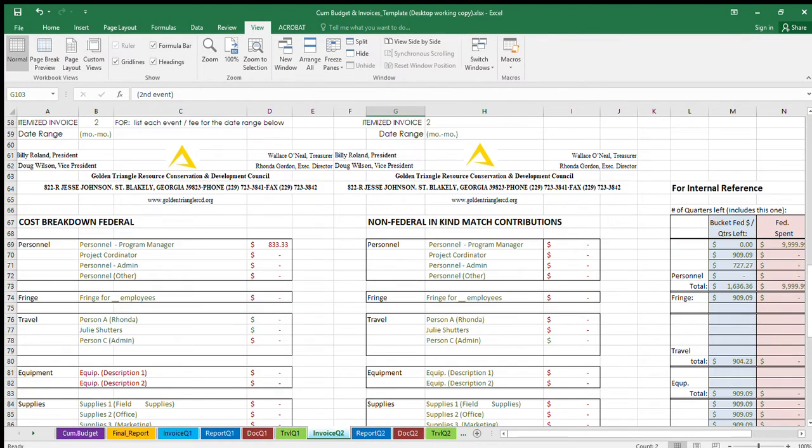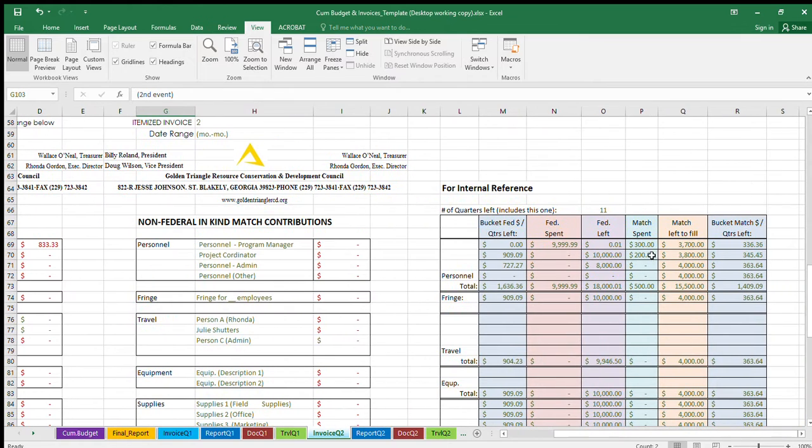So you would enter in 12, and then if I go on to the second invoice and go over here to my internal reference chart, see, now it says 11, and that's automatically filled in. See, it's in green, so I don't even need to change that. And again, when it says number of quarters left, it includes the current quarter for that particular invoice.